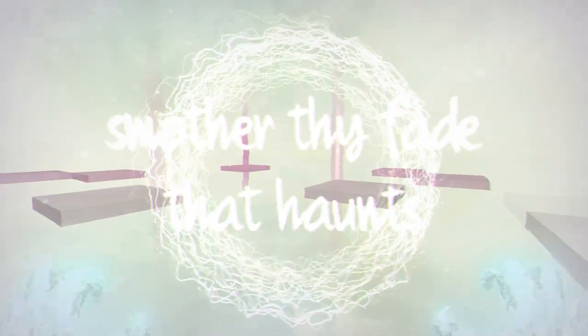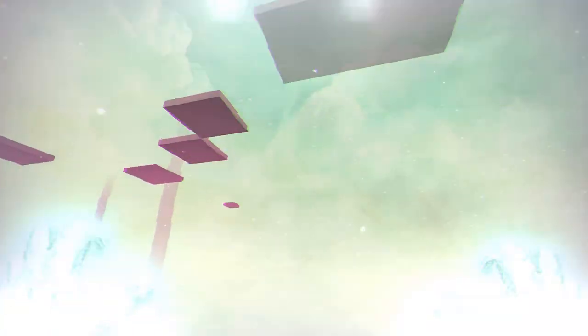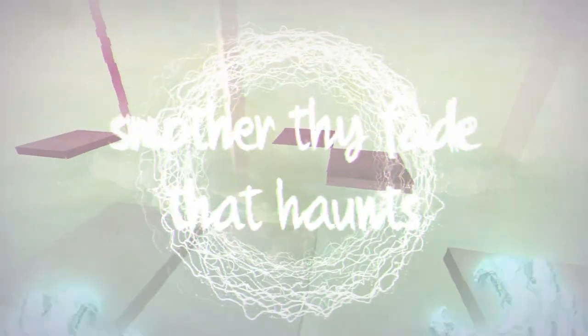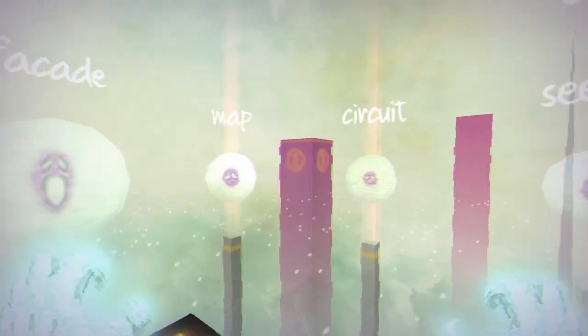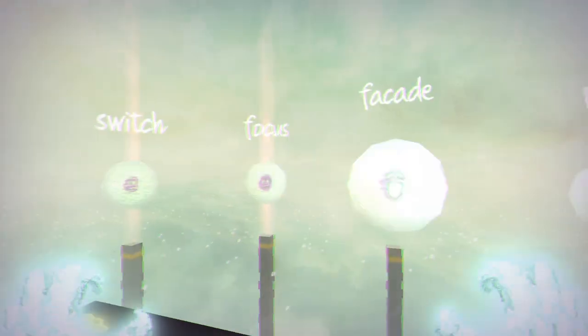Fade. Smother thy fade that haunts. Really liking the aesthetic and the ritual aspect here. But. Ah. These are just bastard puzzles. I'm sorry. I hate things with a floor. Sometimes it's invisible. Sometimes it's visible, but it's not there.